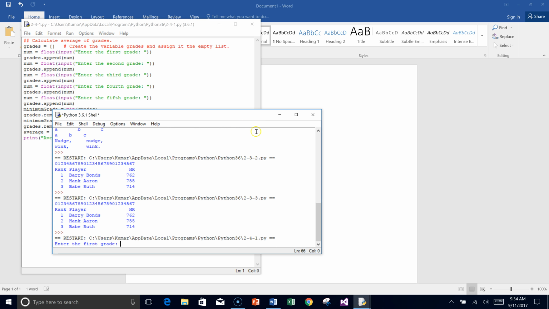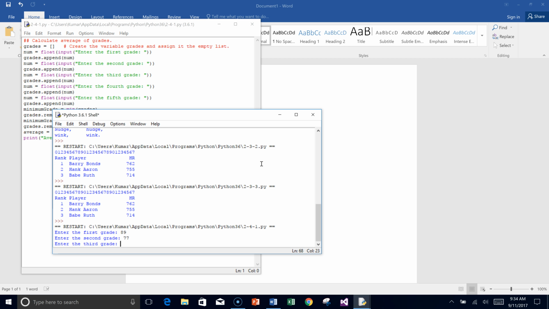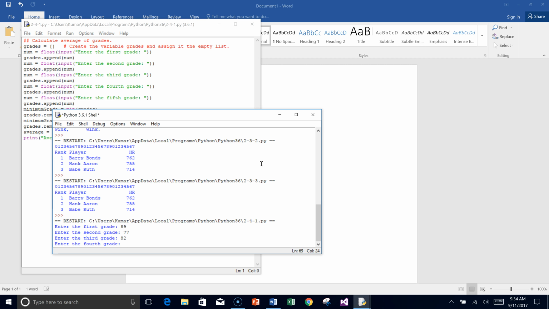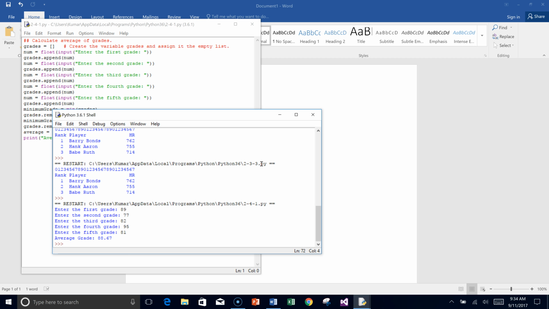Running this, enter the first grade. I'm going to say 89. Enter the second grade, I'm going to say 77. Enter the third grade, I'm going to say 82. Enter the fourth grade, I'm going to say 95. Enter the fifth grade, I'm going to say 81. And then it should give me the average. The average grade is 88.67.